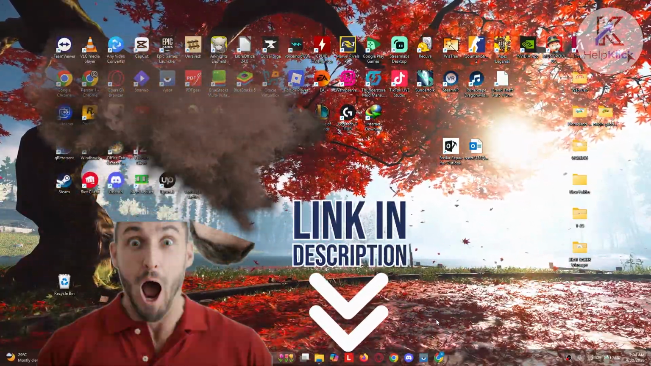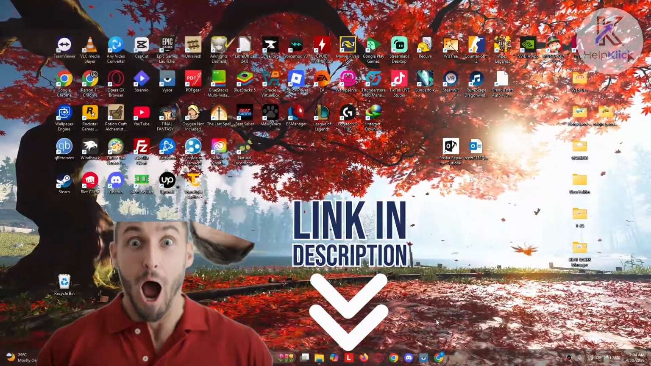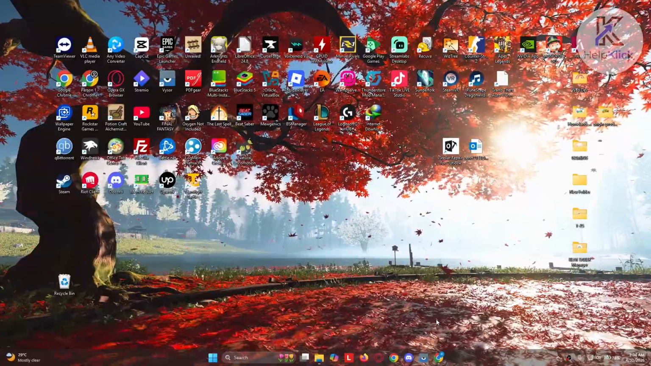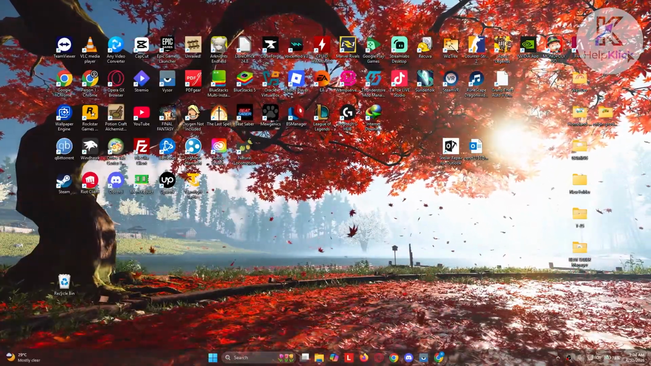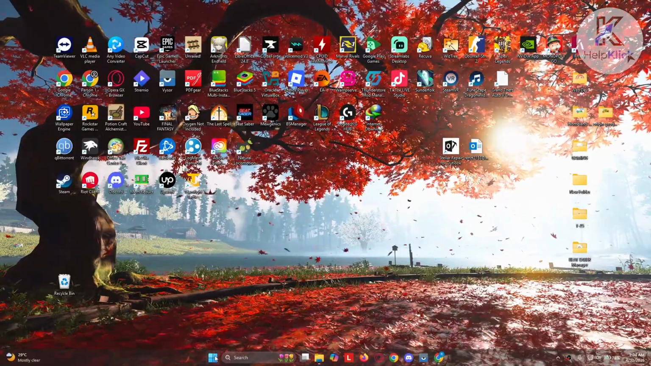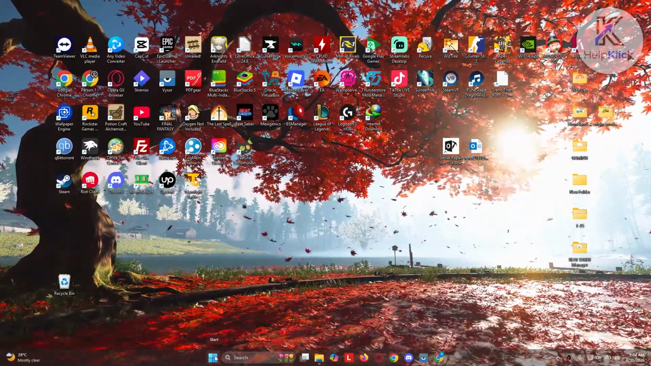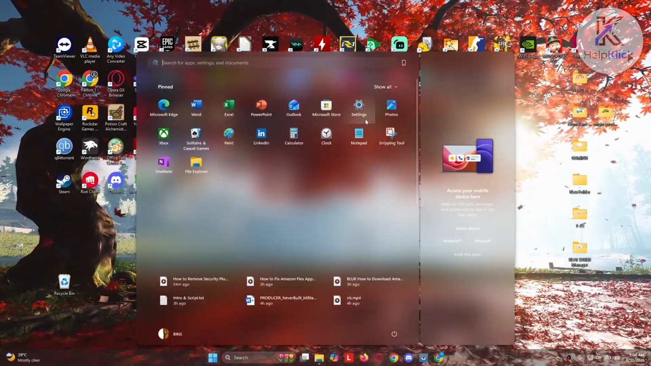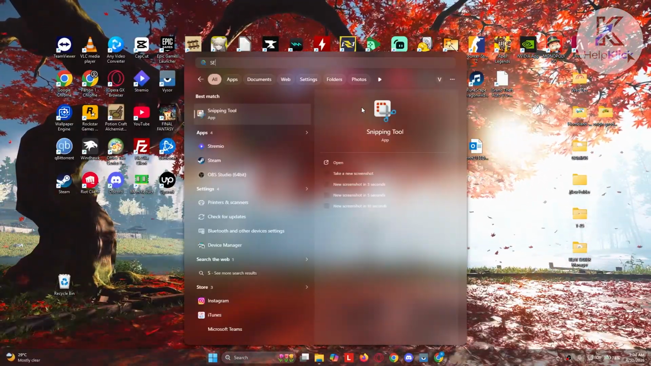So let's get started. If you want to provide administrator permissions for your Windows 11 accounts, this one is quite easy. First things first, go ahead and go to your desktop here, clean slate, and click on the Windows icon or the start button. Now, in here, you want to access your settings, so you can either click on settings here or just type in settings.